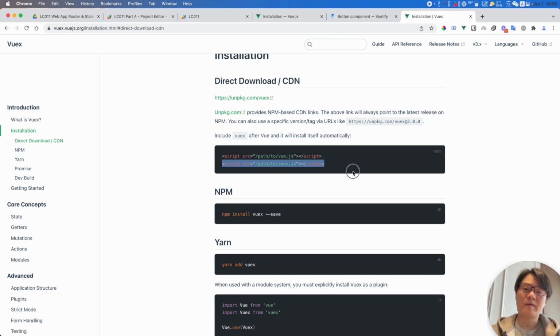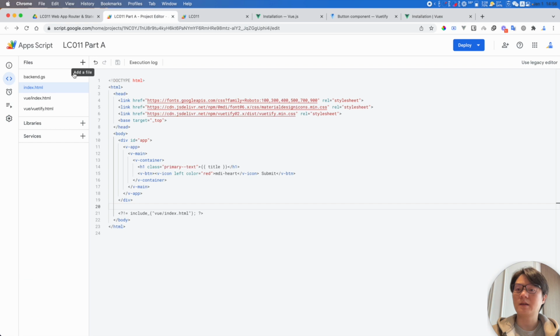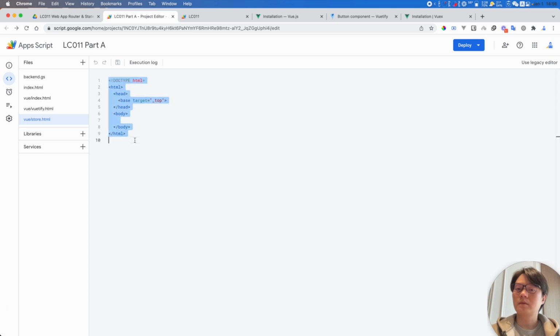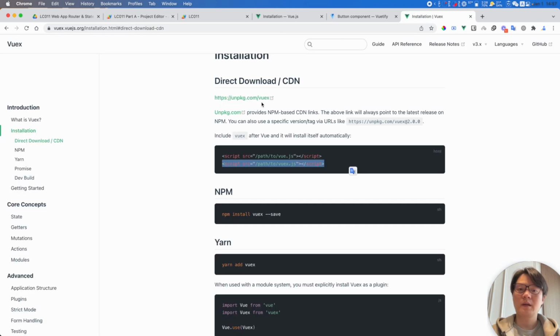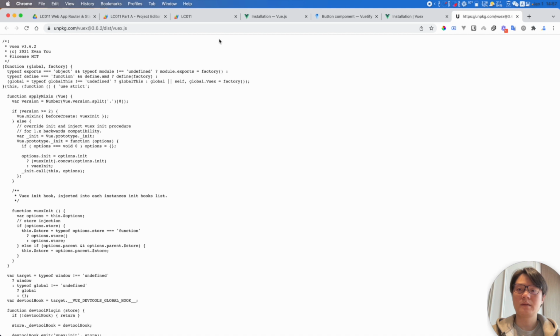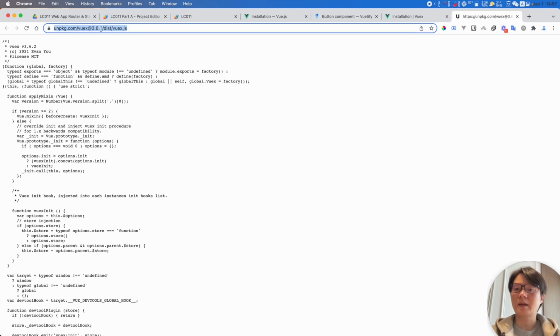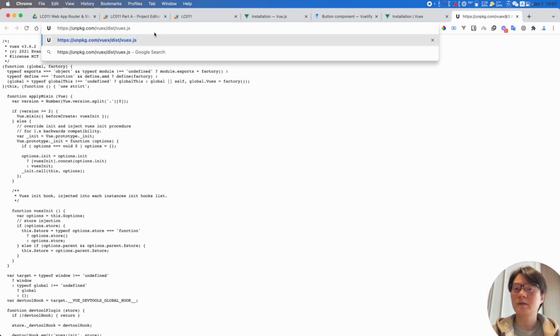We can copy all of this. We need a script tag here. So basically, I need to create a new HTML file. Let's name it vuex store HTML. Let's make a copy of this Vue script, but I don't need this Vue. I need Vuex, and the link is here. I can make a copy of this link, and I can get rid of this version here, so I can always use the latest version. So this is the link.